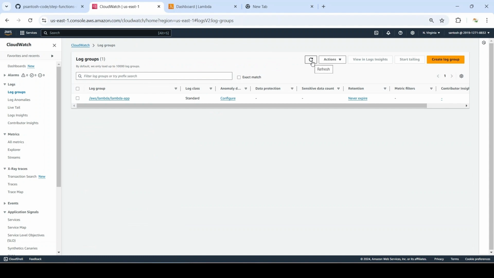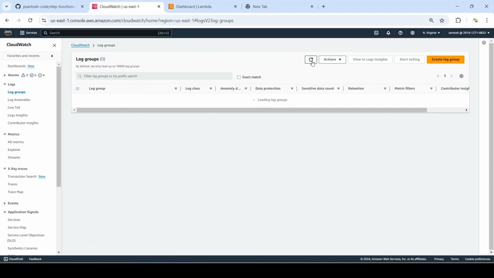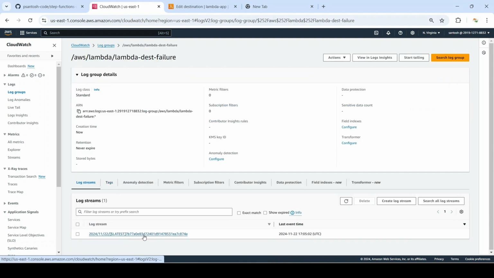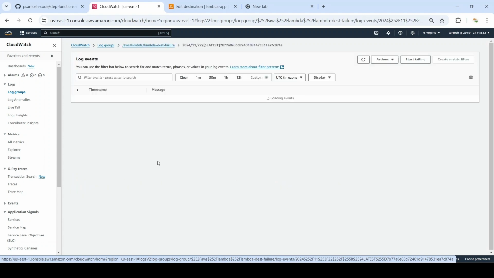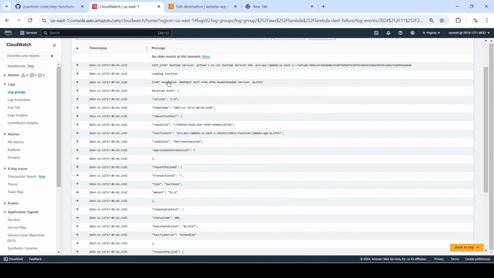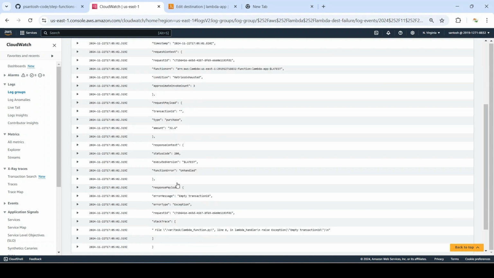So this must have executed our destination Lambda function. Click on the log group and you will see a single execution history here. And if you see, it will log the event that is sent from the application Lambda function. It will send the request payload, that is the actual data that we are sending from the application Lambda, and the error message, that is empty transaction ID.